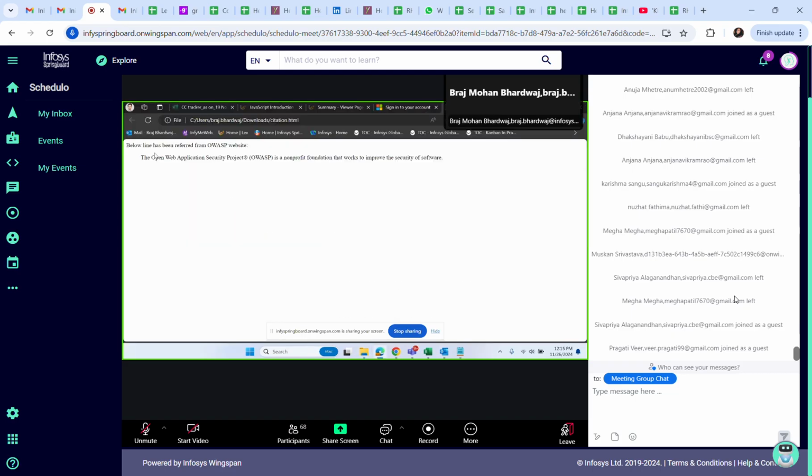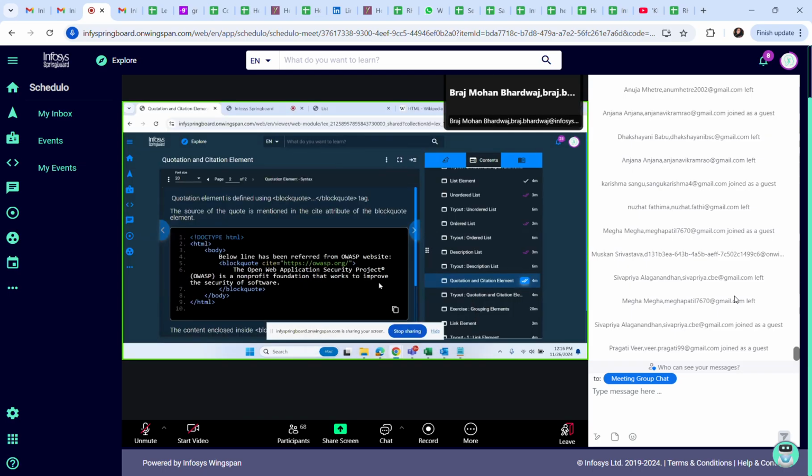Yeah, so this is the way we display the data, like the line referred from the OWASP website. It is information displayed to the end user related to the website or any page which he or she is using or referencing. So this is about quotes and citations.